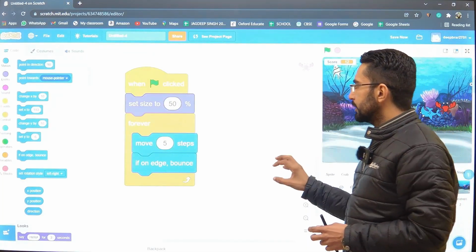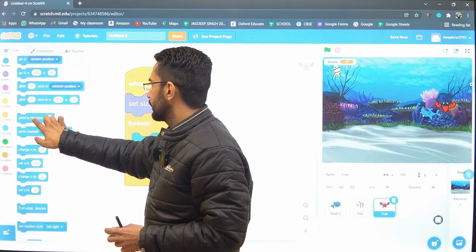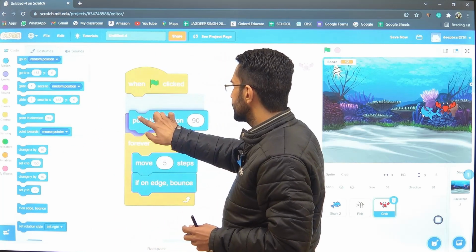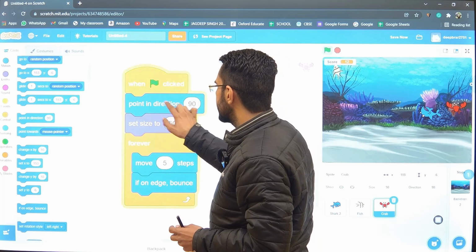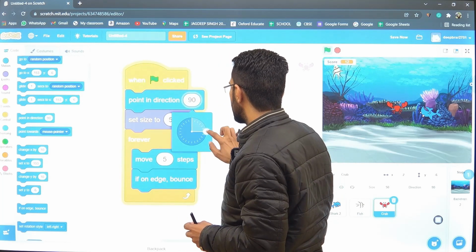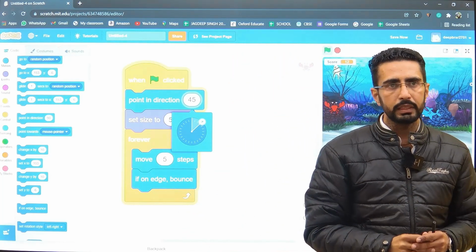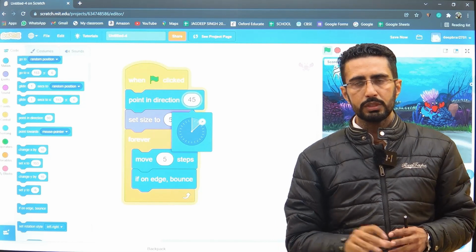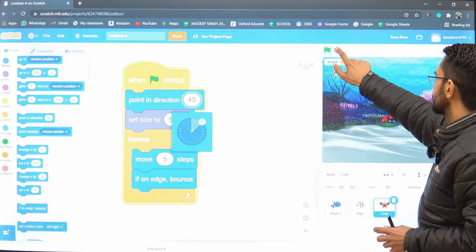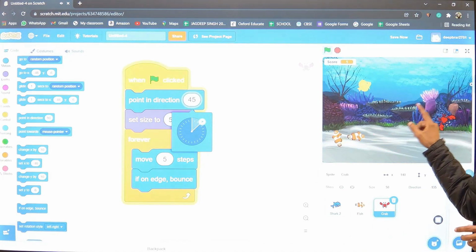So here we will change the direction of this crab. Point in direction, we will change back from 40. So I'll just change it to 45 degrees. So this will change its position. So now this is moving all over the screen.